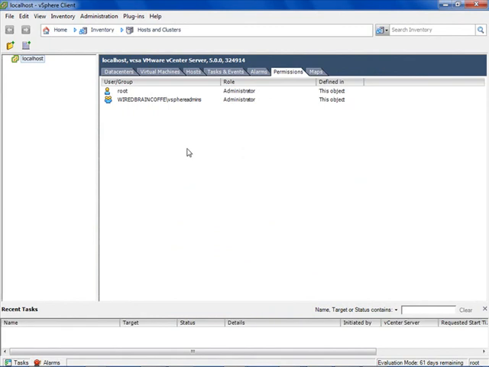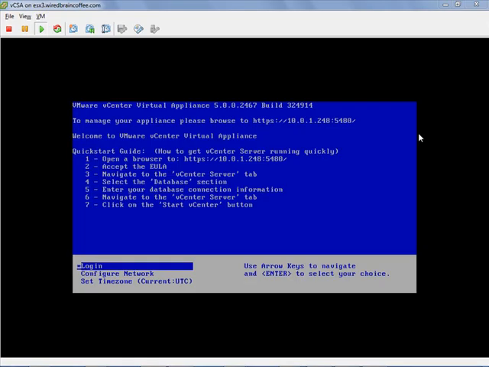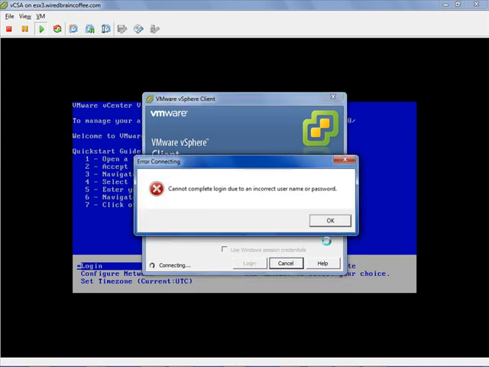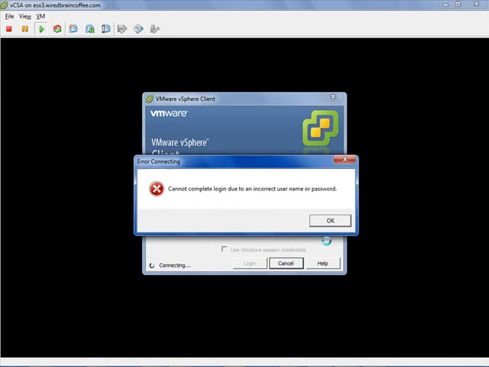So now let's go ahead and close out our vSphere client. And now let's reopen it. And then this time we're going to connect to the vCSA, but this time I'll log in as David. I'll type my Windows Active Directory username and password there and click Login. And what do we get? We get cannot complete login due to an incorrect username and password.